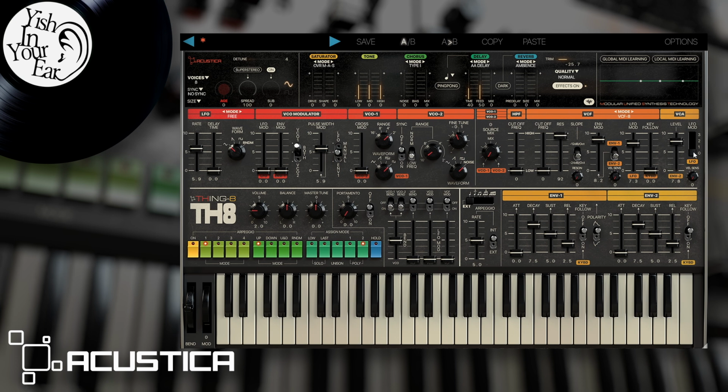And then you have 4 LFO modulations that you can choose between with the LFO modulation here, and that can be changed with velocity sensitivity as well.